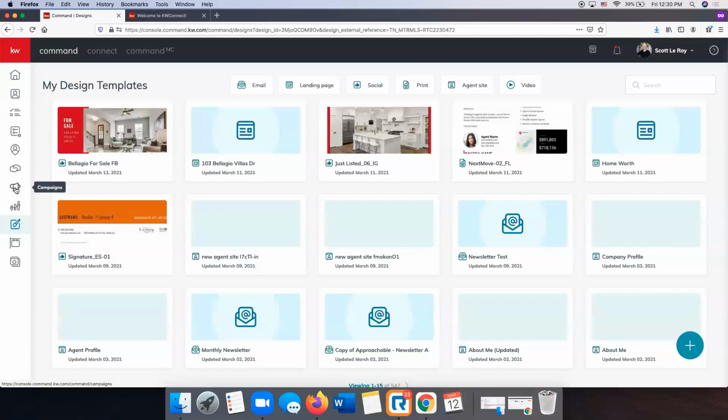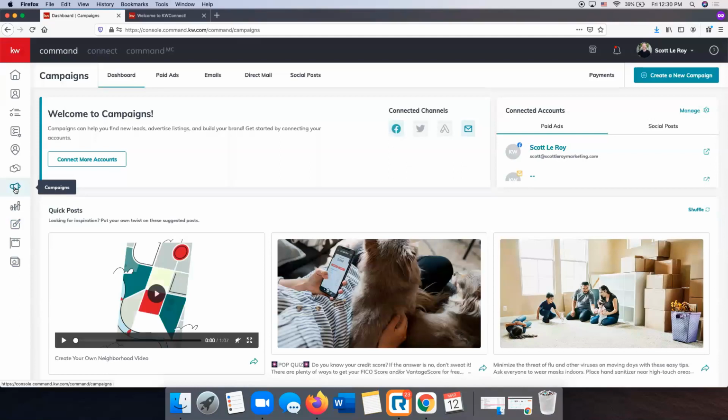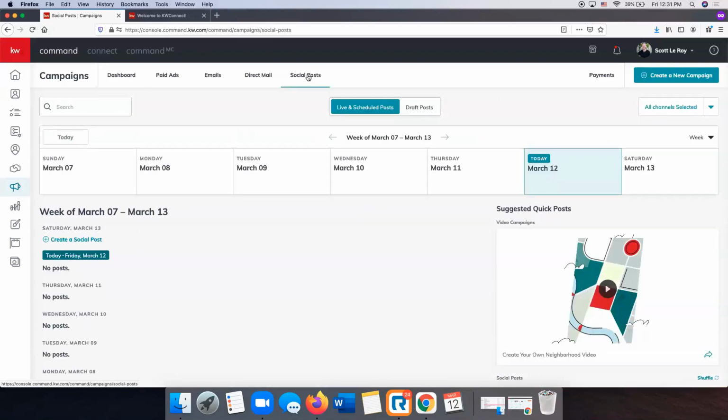So I'm going to click on the icon that looks like a megaphone. That's going to bring us into campaigns. Again, in my marketing with command class, we go over each of the campaigns, but I did want to give you just a quick preview of this here. Let's click on social posts. So this is a feature similar to Hootsuite. You can actually schedule out your social media posts ahead of time.